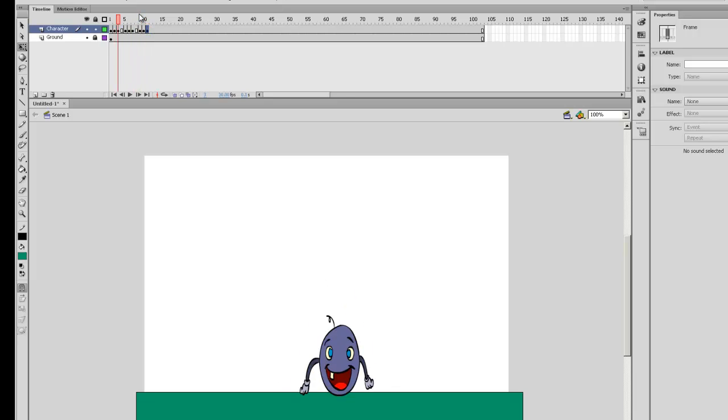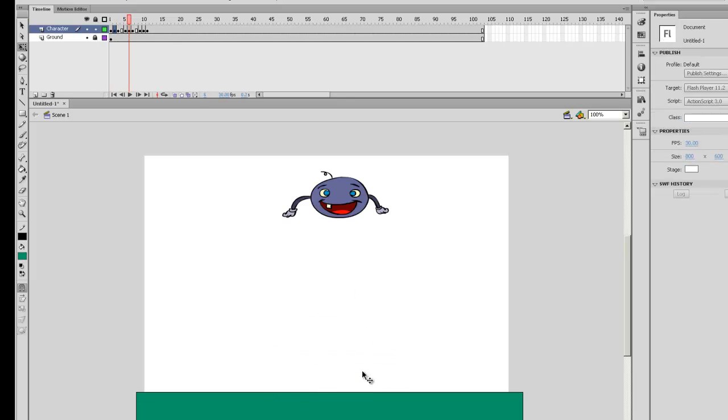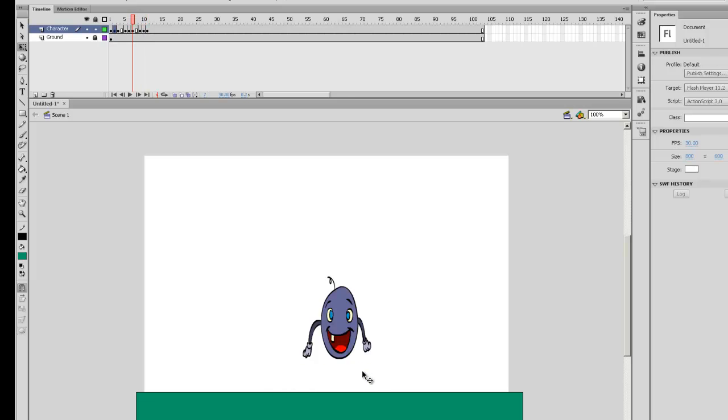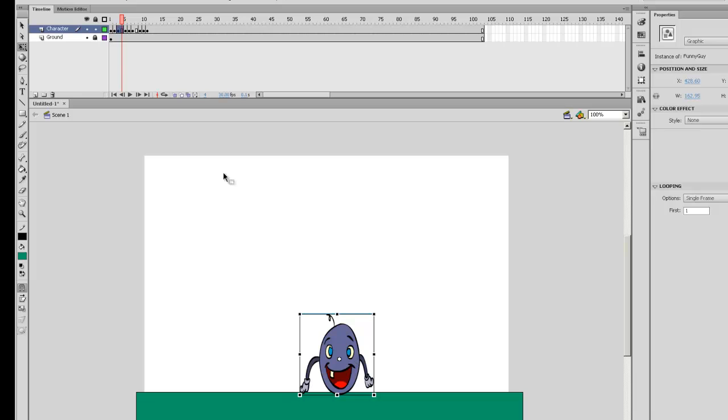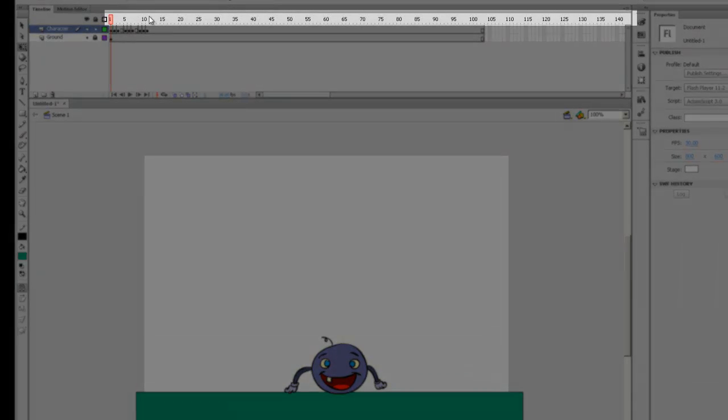When you play through, you also might notice that you might not like certain things. For instance, for me, I don't like the squash here. I think it should be a little stronger, so I'm going to squash him a little bit more and drag him down so that he's not off the ground. And I like that a lot better. And there you have it. Now you can also scrub by hold clicking on top of the timeline and dragging on top of the numbers over here, you can kind of see what your animation will look like.